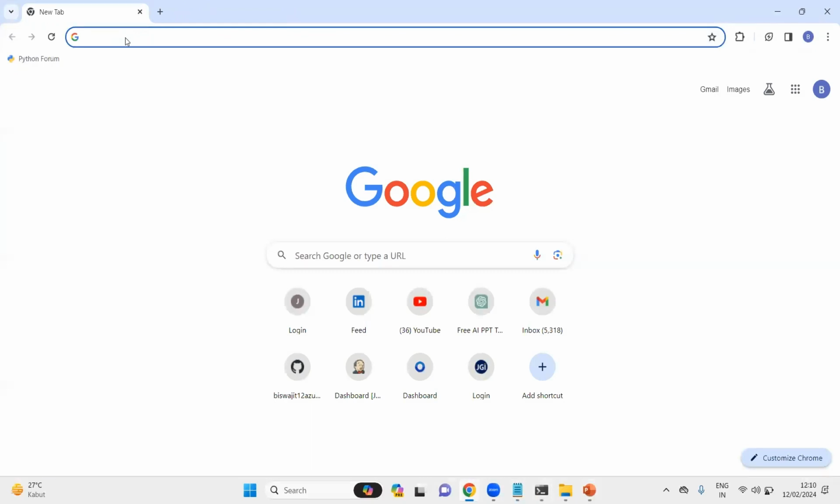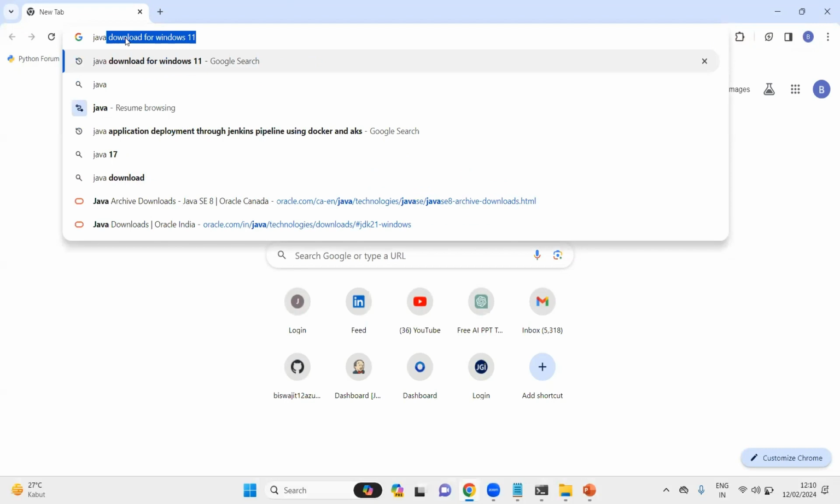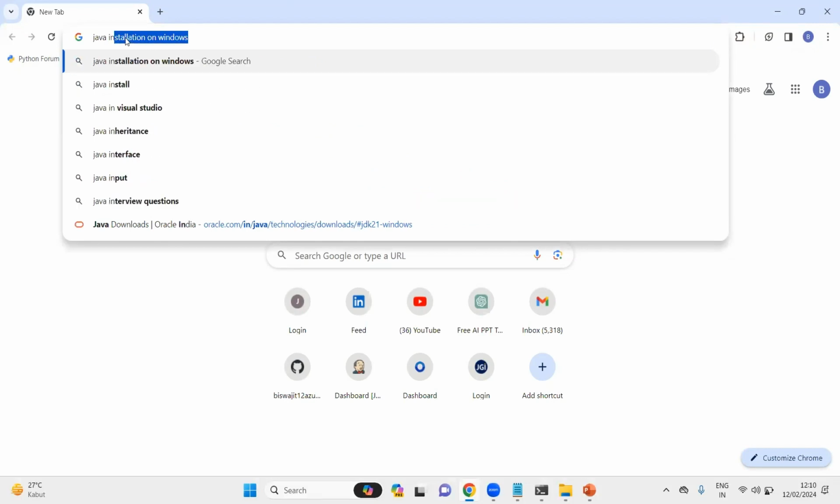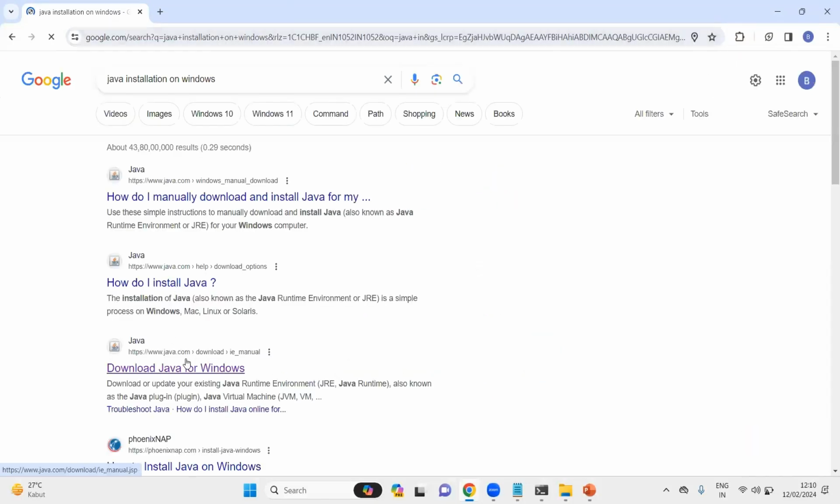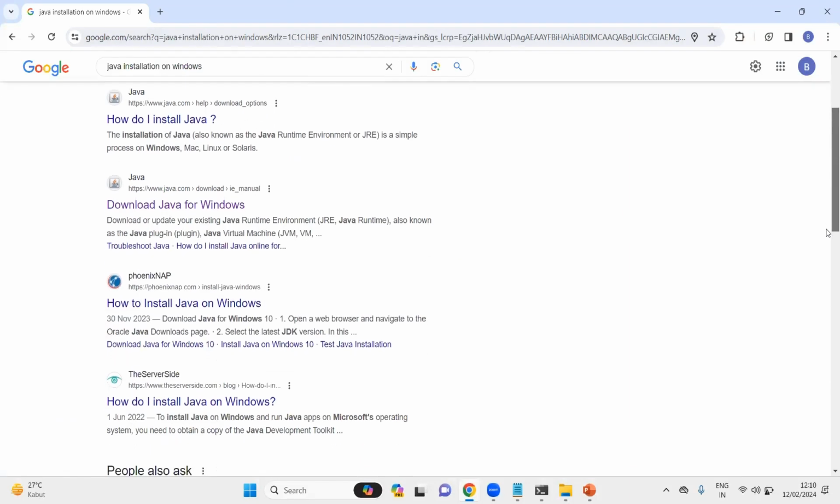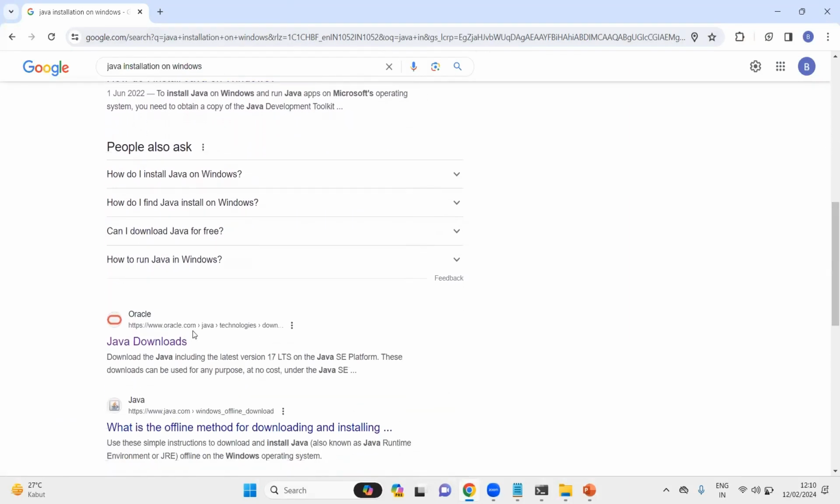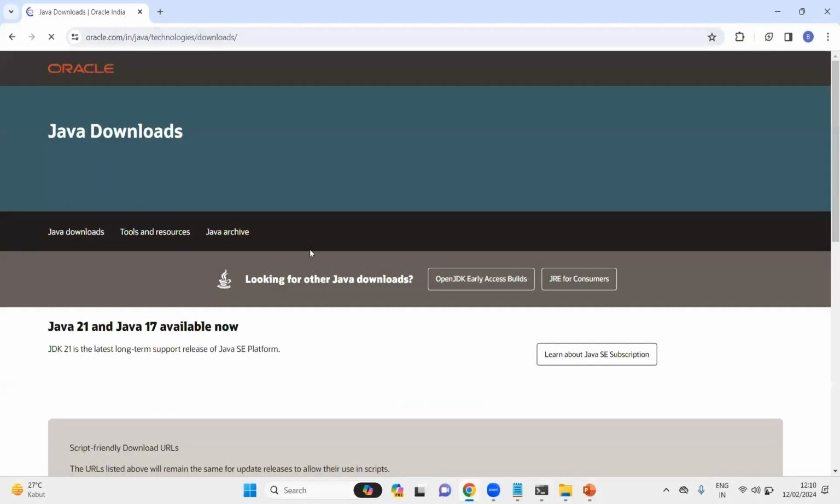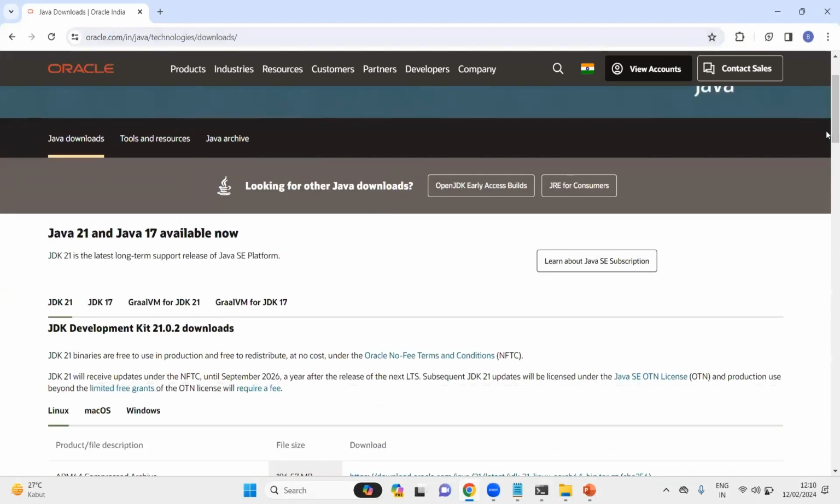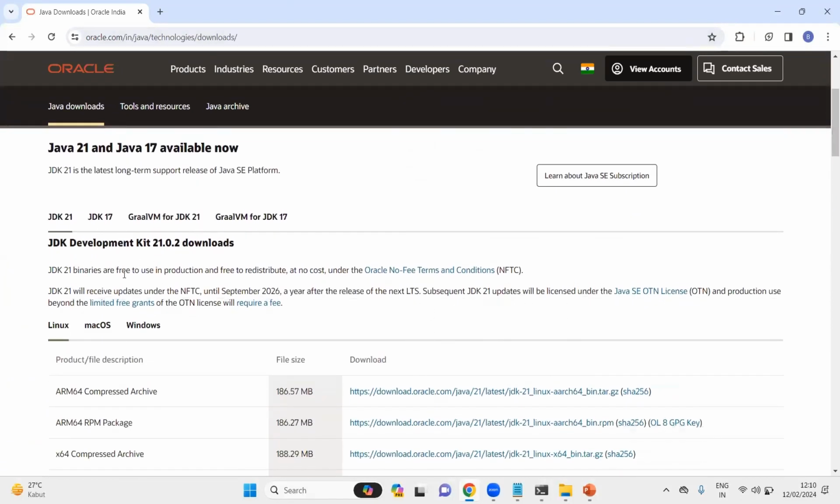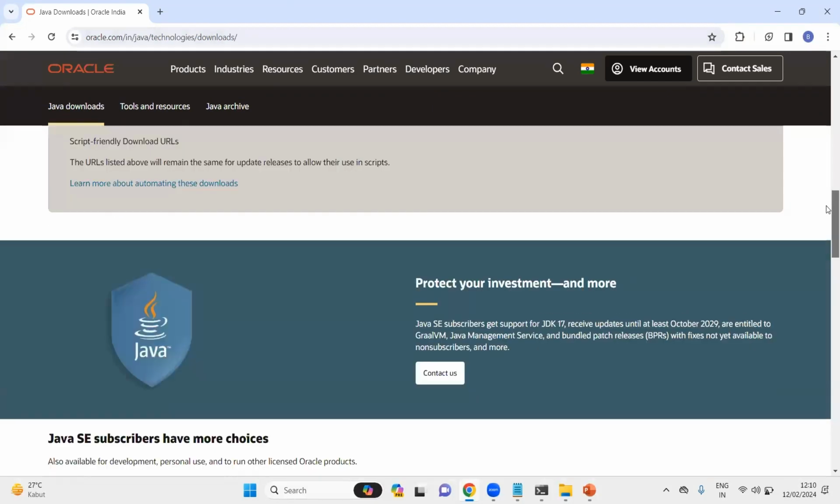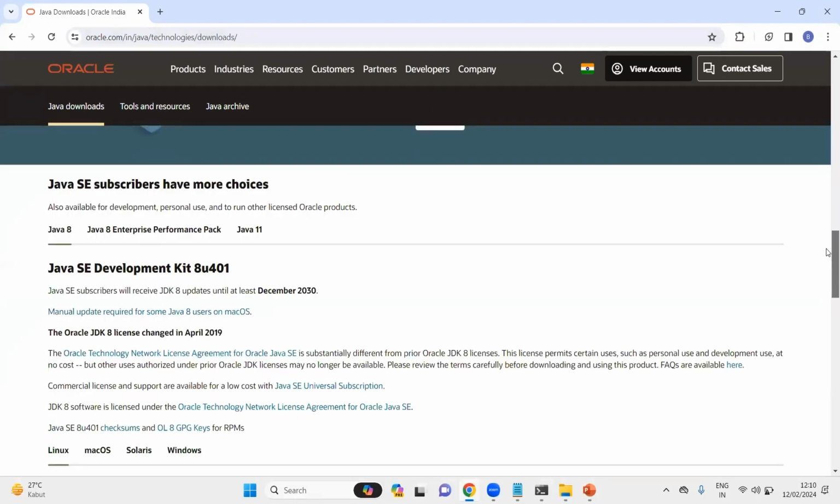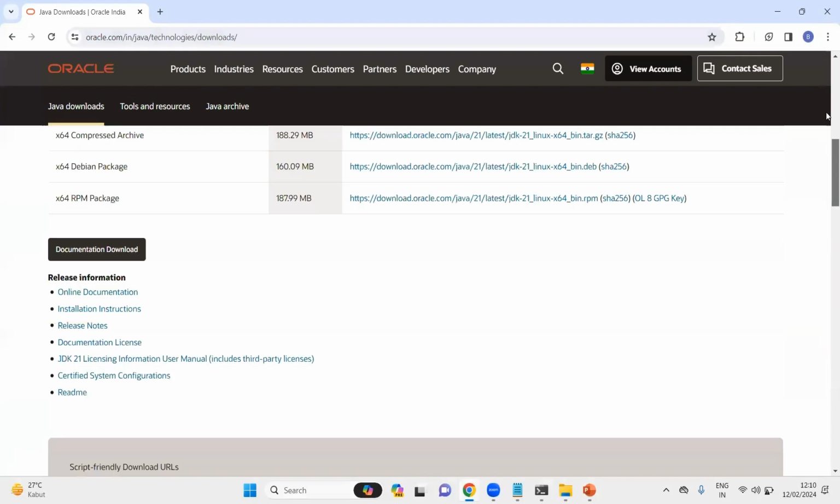Let's say Java installation on Windows. Mostly we install Java from Oracle, right? Java latest version, Java downloads, you will go to JDK 21. This is the latest version. Java 17, Java 12, Java 8, older versions are there. If you require any older version, you can download it as well.